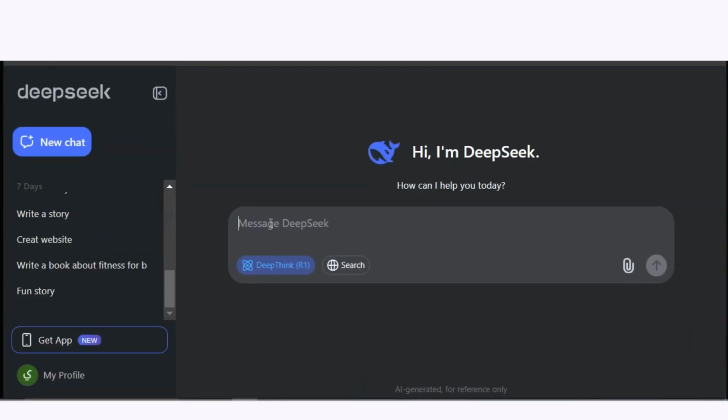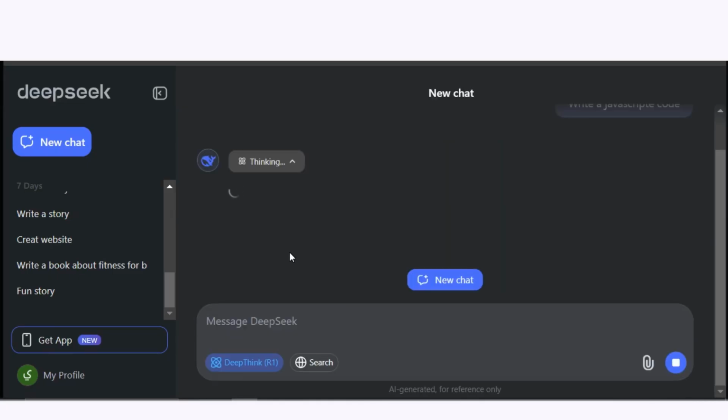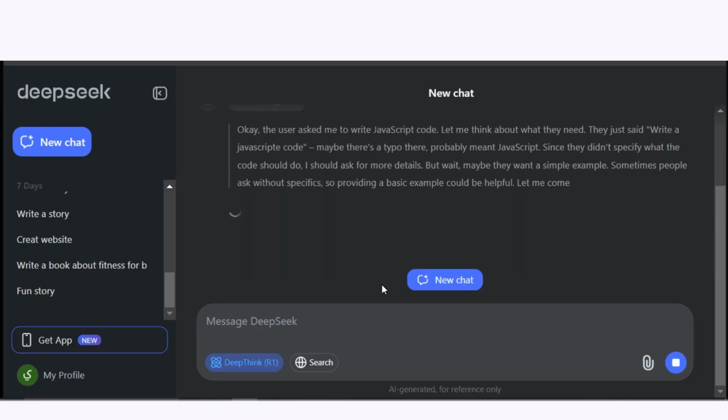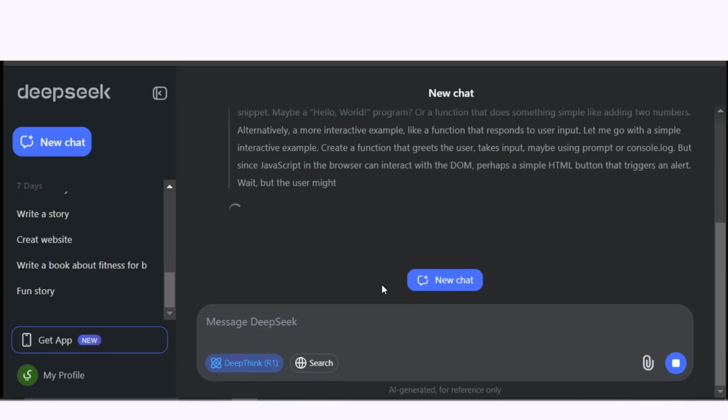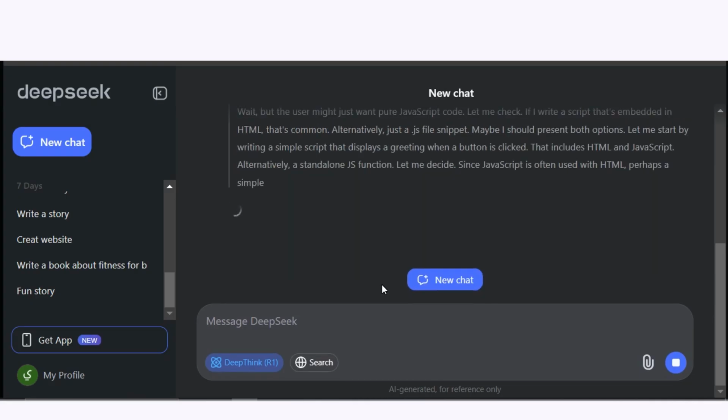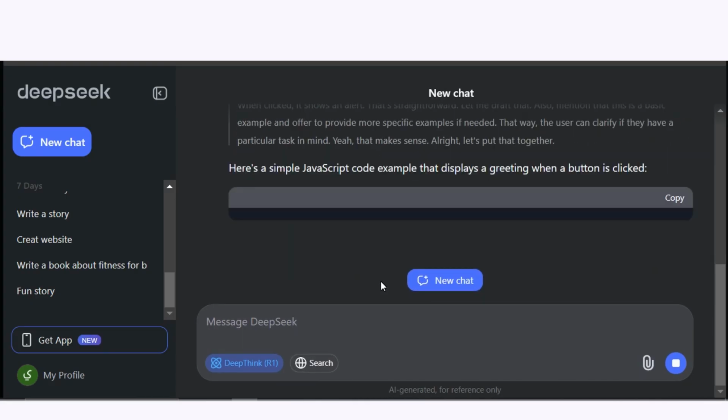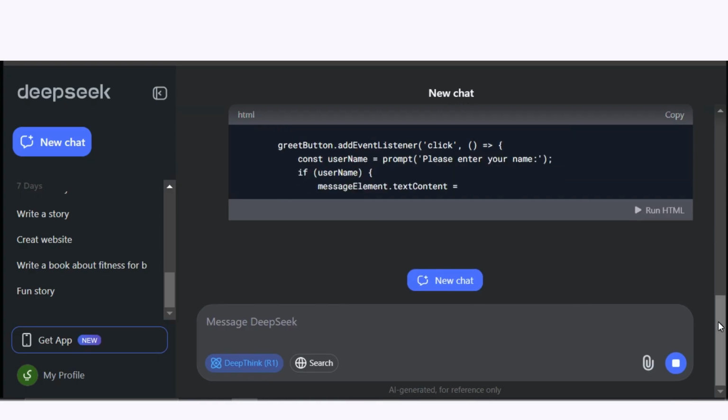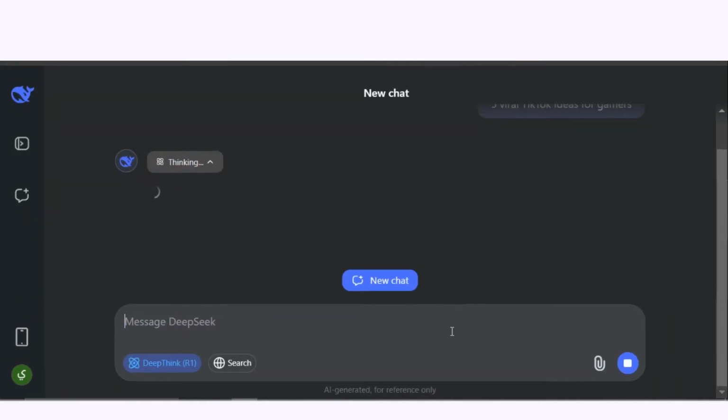Tool 2. Code Generator. Generate Python code for a weather app. Coding just got easier. The Code Generator writes clean code in Python, JavaScript, HTML, and more. Watch this. Create a weather app that fetches real-time data. In seconds, you get fully functional code. Even fixes bugs automatically.